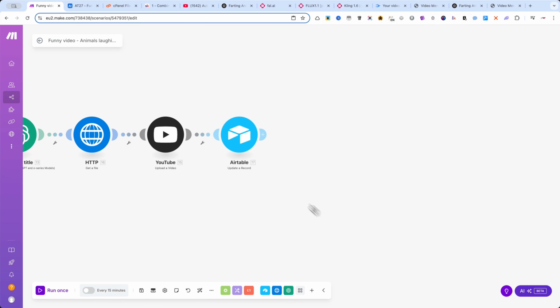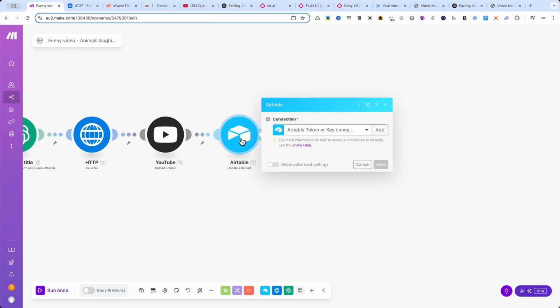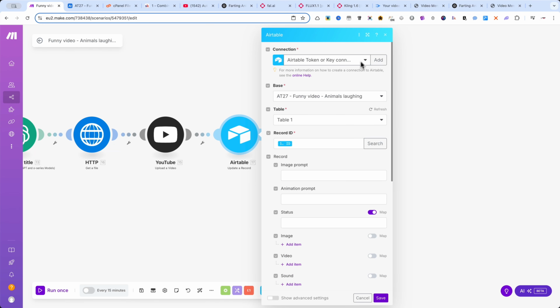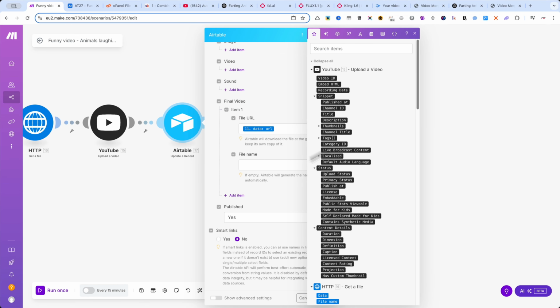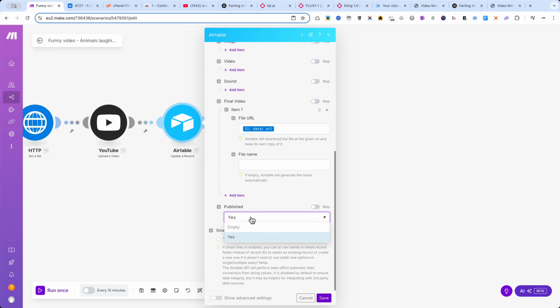Finally, we add one more Airtable module, Update Record. Just like before, select the base and table, match the record ID, then update the published status to yes.